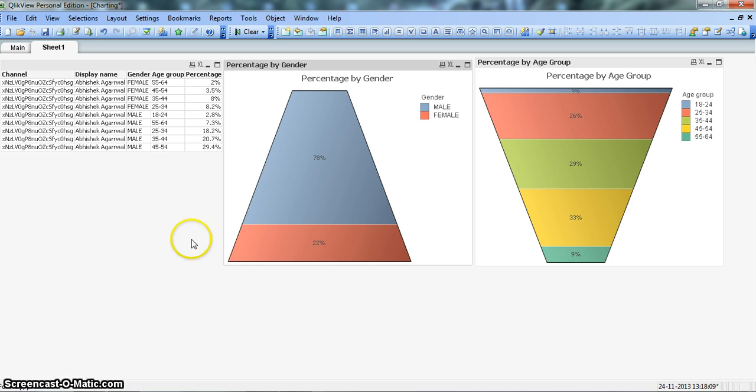So for example, we have this percentage by gender funnel chart and percentage by age group funnel chart, which I have explained in my earlier videos, where at the end of the video I asked you an option where if I click here on the male section, which is 78% of overall area, I want to see what is the percentage by age group for this male section. And the same can be achieved by the drill down facility in QlikView.